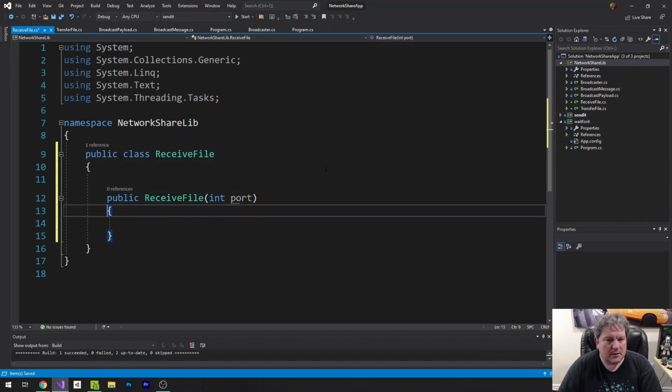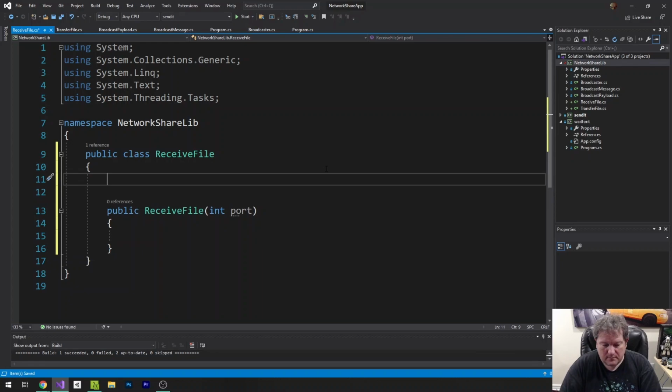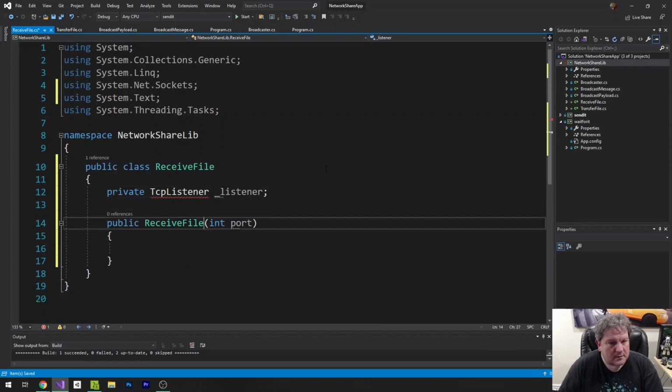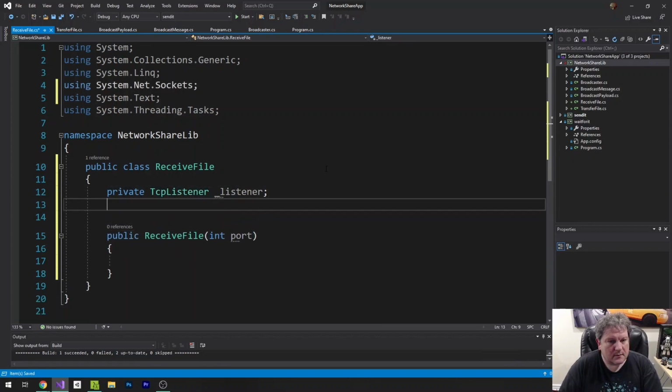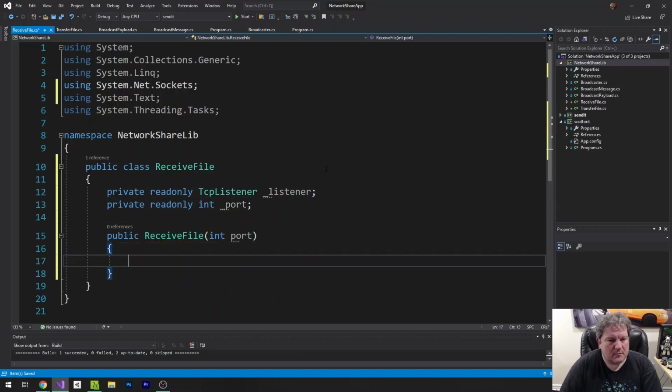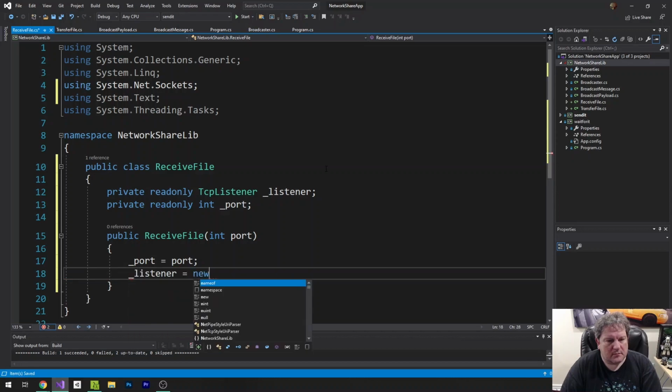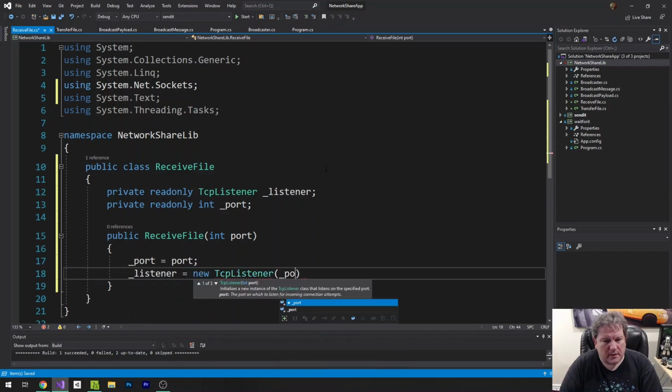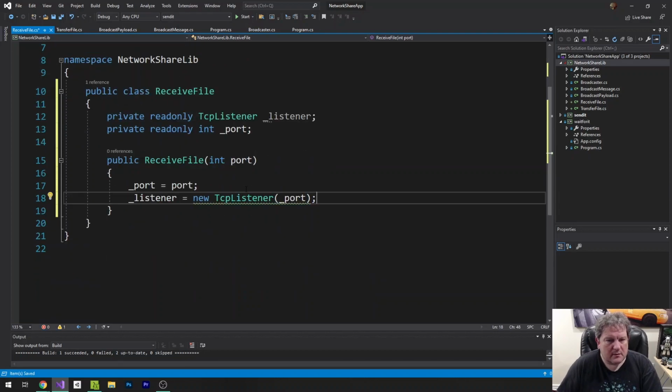Okay, let's do it this way for now. Private TCP listener, read only, private read only int port. Port equals port. Listener equals new TCP listener, and then we want to put that into port. So we're listening on there.